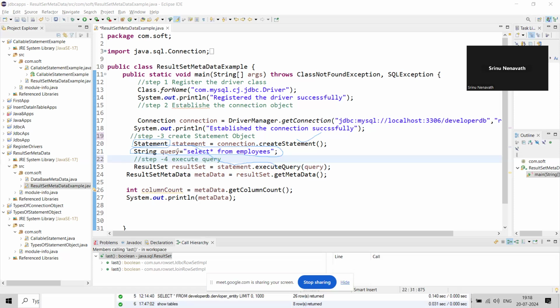With the help of that query reference variable holding that data, I'm going to pass it as a parameter inside executeQuery. So what does that executeQuery return, guys? It returns a ResultSet object. With the help of that ResultSet object, I'm going to get the database metadata, guys.